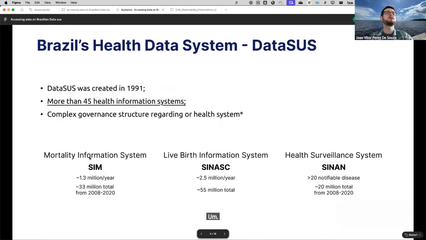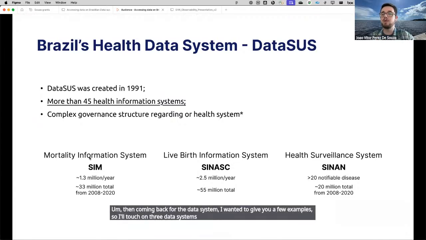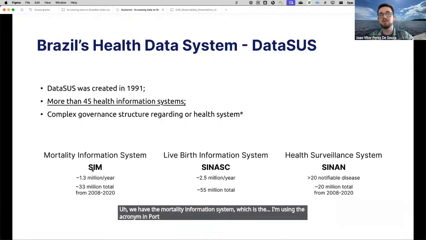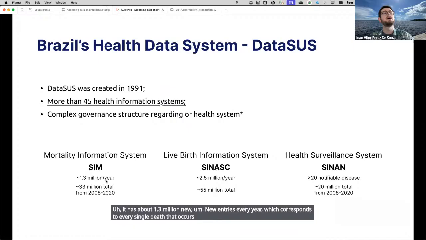Then coming back to the data systems, I wanted to give you a few examples. So I'll touch on 3 data systems before we go into how to get access. We have the mortality information system, and I'm using the acronym in Portuguese here, so SIM. It has about 1.3 million new entries every year, which corresponds to every single death that occurs in the country.